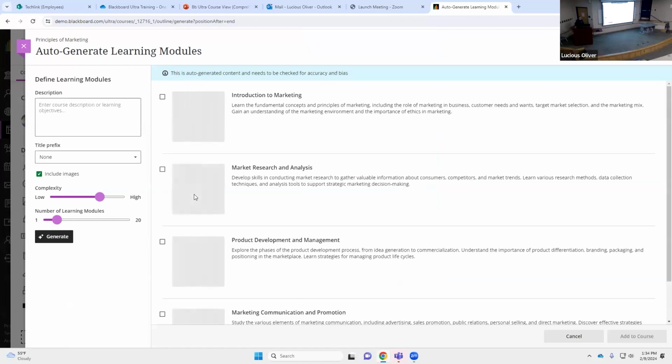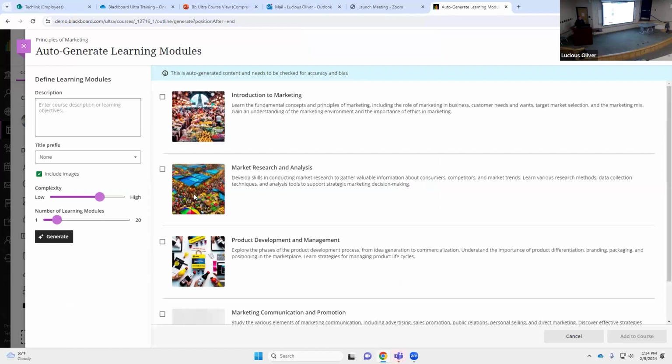So what it does, it looks at the material that's in your class at the time and tries to suggest to you what it thinks would be good. So this SOL, Principles of Marketing, is the name of this course. So what it's going to do is say, what would a typical Principles of Marketing class cover, and how would we break this up? Okay, marketing instructor, that's what I've been teaching.